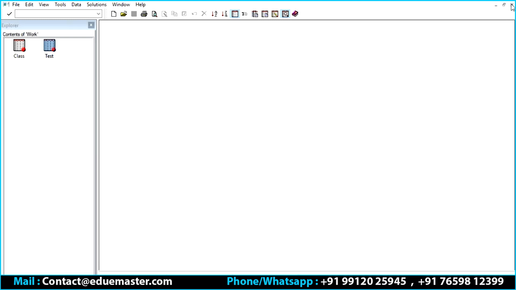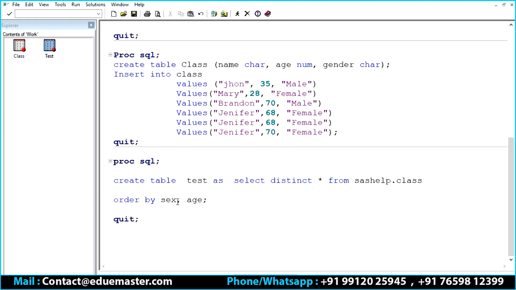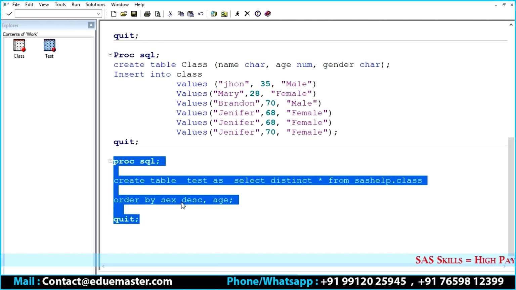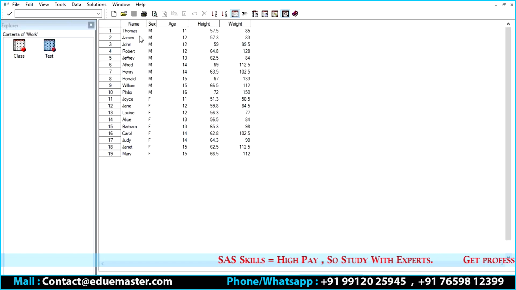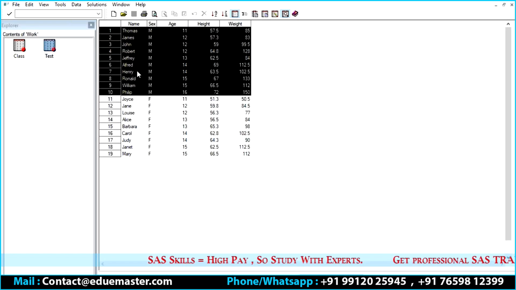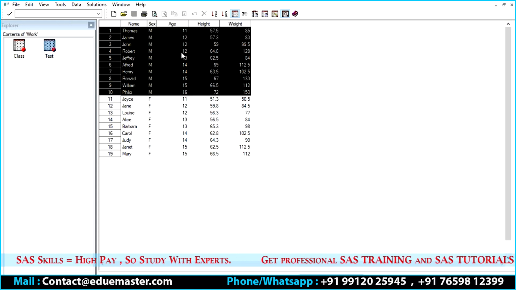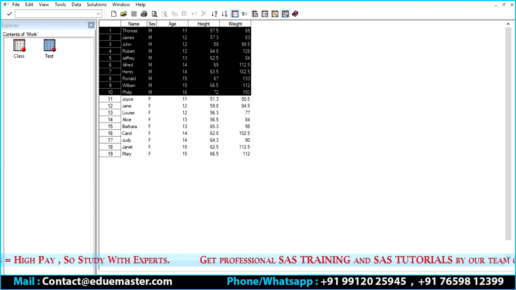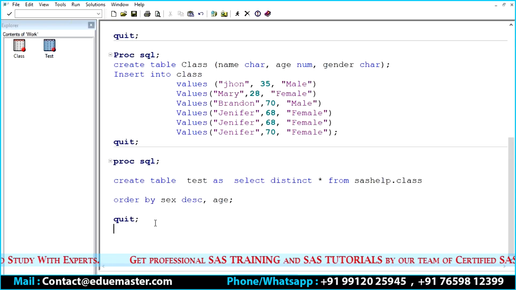Now, suppose here you want to order in descending order, then make use of the option DESC after the variable name, so that it will first order the data by sex in descending order and then by age in ascending order. Okay. See, first you are getting male, then female, but here age is in ascending order only. Like this, you can order the data.